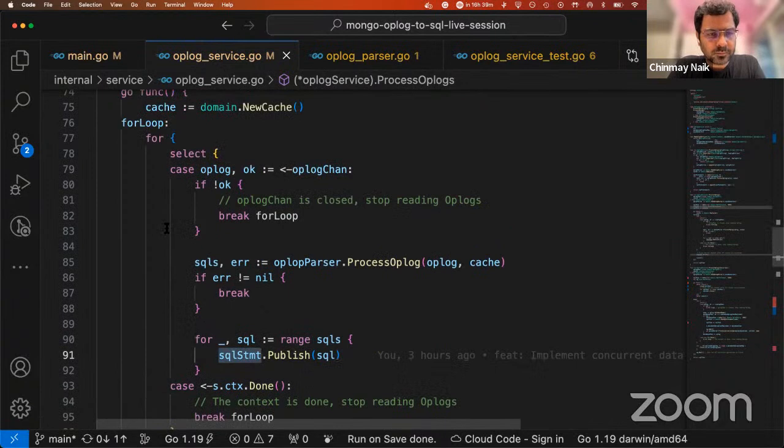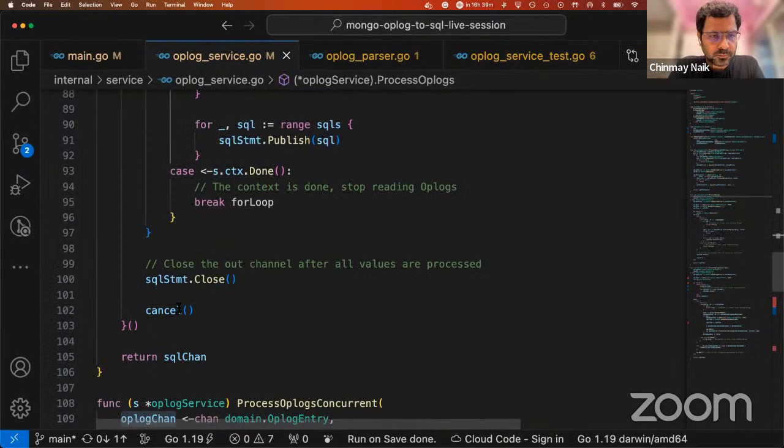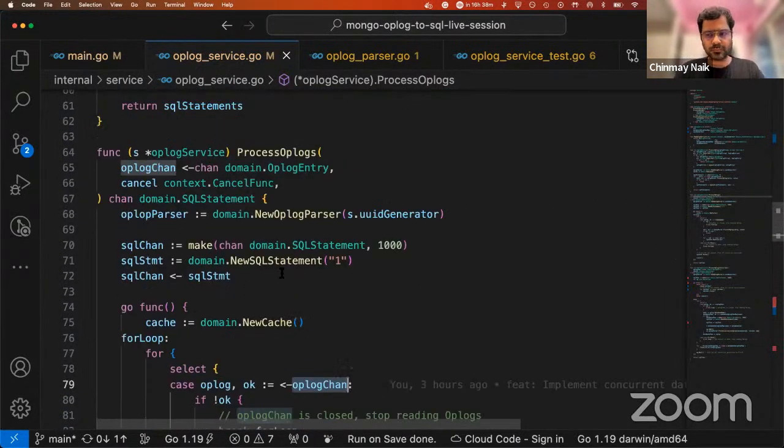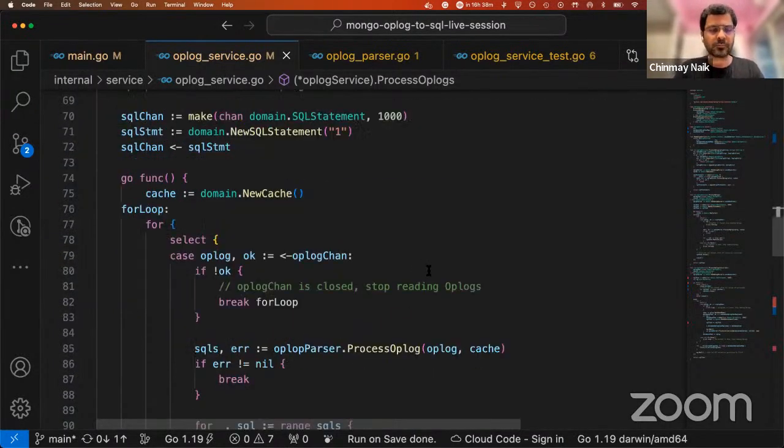So this is the sequential approach, where it will process one oplog at a time and then publish those SQL statements to the SQL publisher, and that's it. So this is the solid foundation. Whenever we are architecting or designing any system, first implement the sequential, non-concurrent code. Try to complete the functionality. Once you complete the functionality, then make it concurrent.